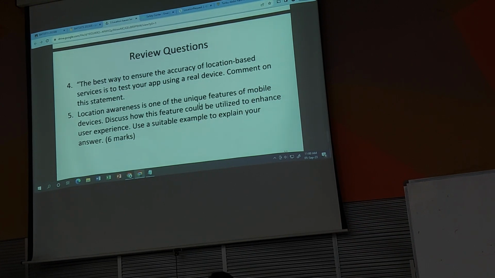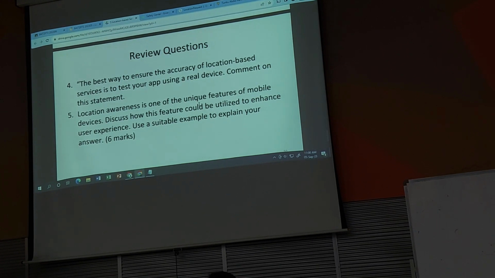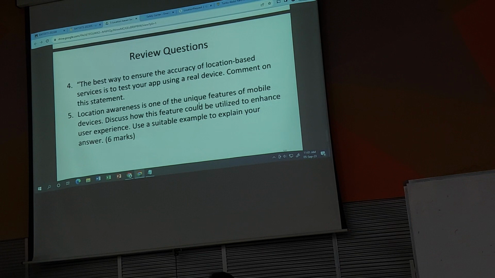It depends on what you want to test on, right? If, let's say, you are testing whether you are detecting Wi-Fi or cell towers correctly, then yes, use a real device. But if you just want to make sure that the location of that device is being set, then you can actually use the mock locations, the ones that we send to our emulator.